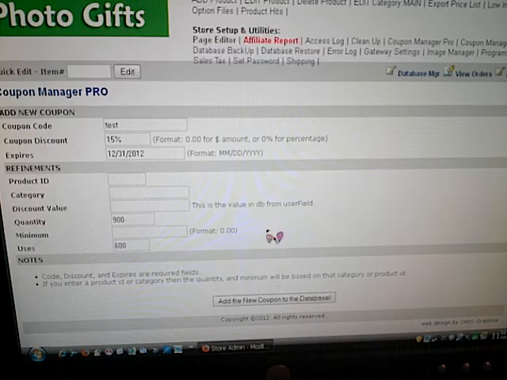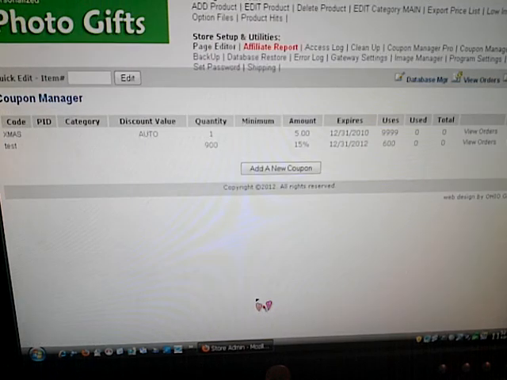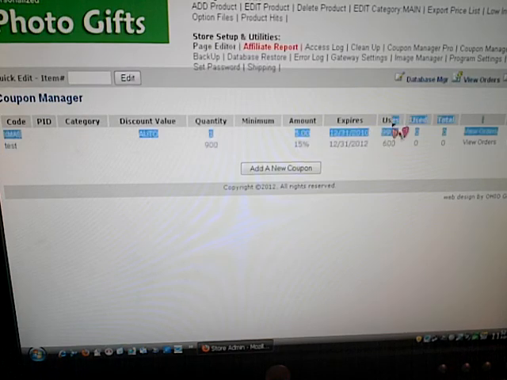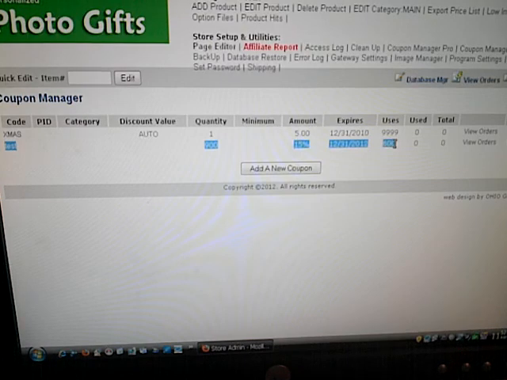We're finished. Click here on the bottom, add new coupon to the database, and that's it. Now you'll see here we've created this whole new coupon. There's 900 of them, and there's 15% off on anything that they purchase throughout the store. There's 600 uses. So far, none have been used.